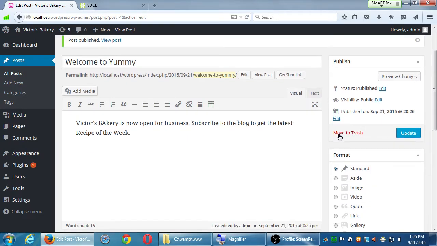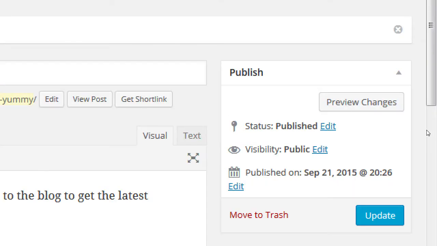So I clicked update, and then on the top right, this box shows that this has been published. It's visible to the public, and it's been published on this day. The good and the bad about WordPress is that we can change these things. But why would it possibly be bad for this? Publish date. I could backdate or forward date posts.